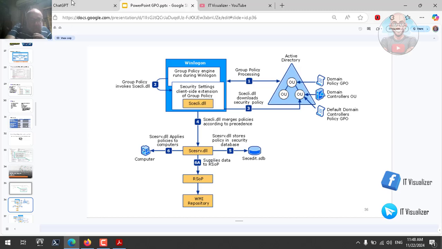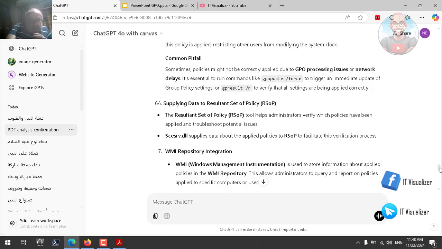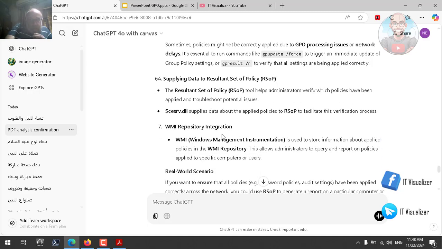Okay, if we go and continue the explanation, step 7, WMI repository integration is used to store information about applied policies in the WMI repository. This allows administrators to query and report on policies applied to specific computers or users. Okay, if you have a group policy with a WMI filter, I think it will be applied or it will be stored.